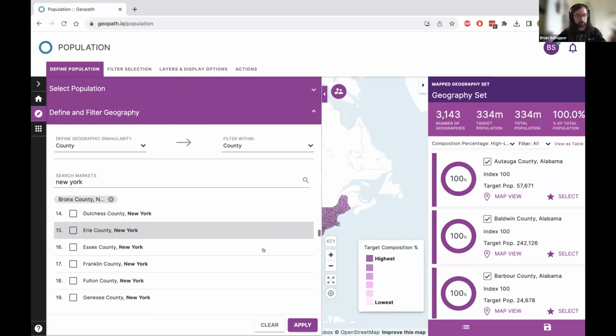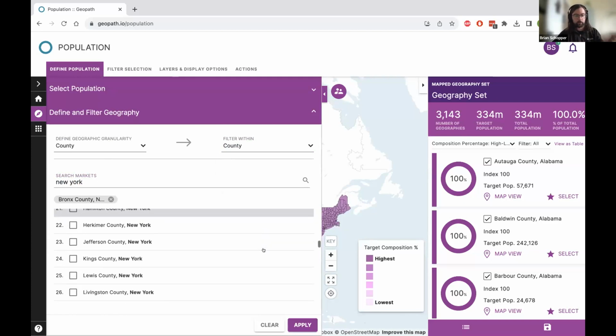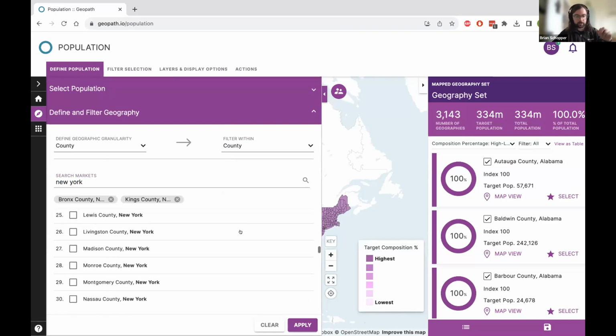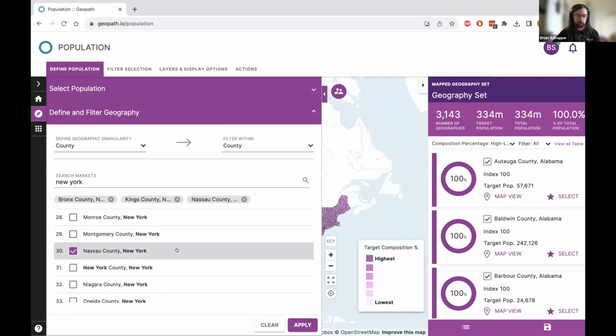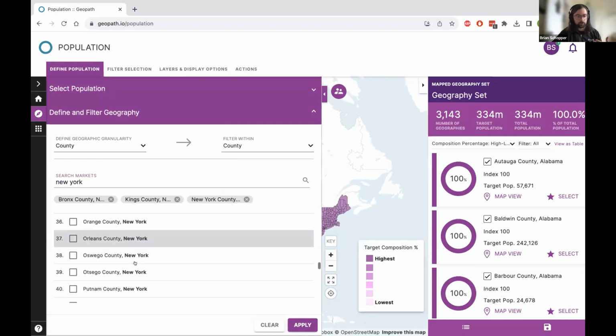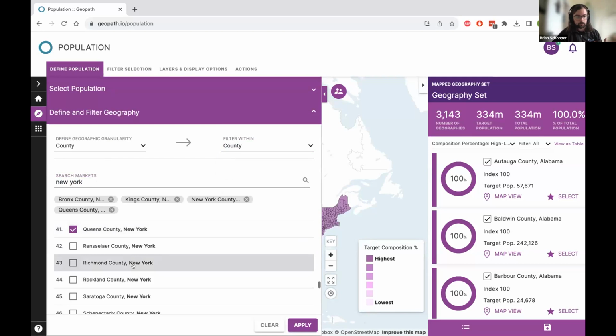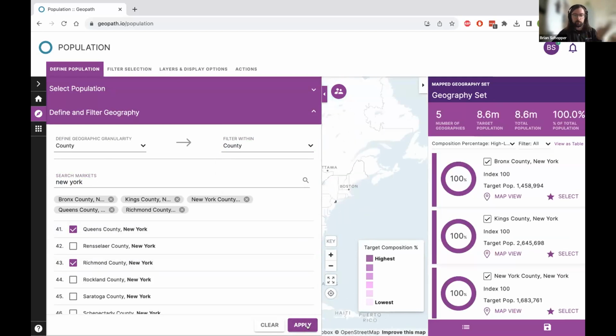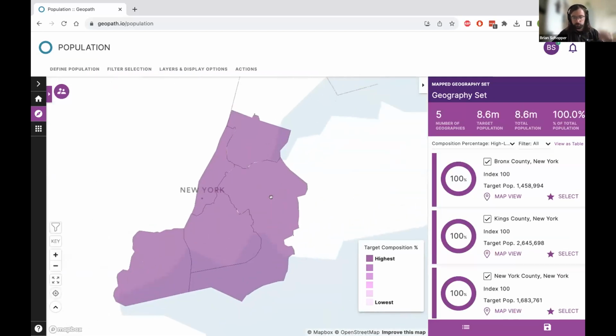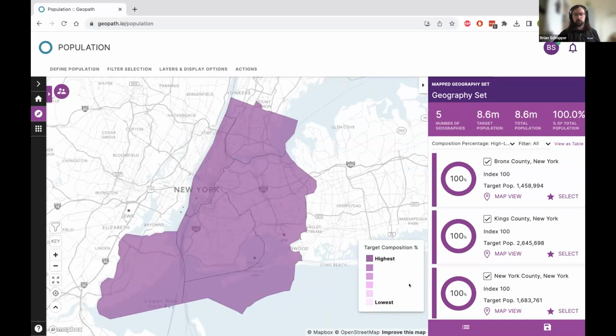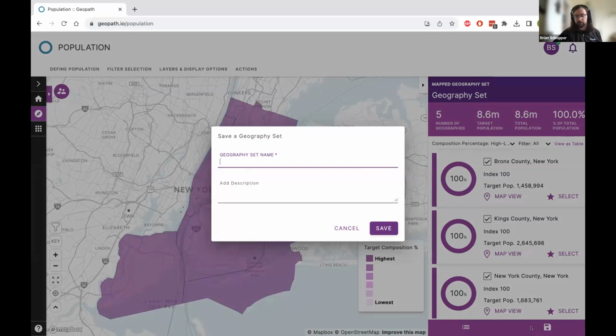So say, for example, someone is looking at a trade area or market area that is New York City as a whole, which would be the 5 counties of New York. So I can grab these and then Richmond, and apply these. These are now my 5 counties that I'm looking at. Perfect, New York City. Once you have selections, and this could be zip codes, DMAs, whatever, I can then save these to my account as a geography set using this save as option down here.